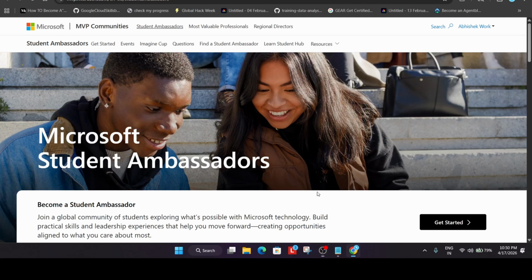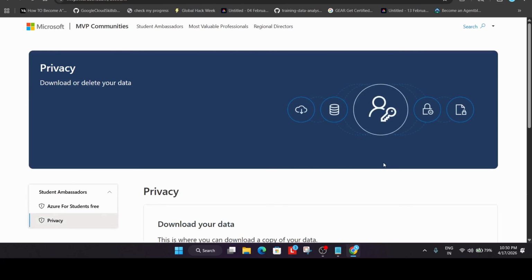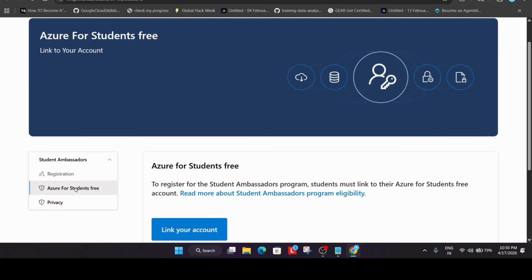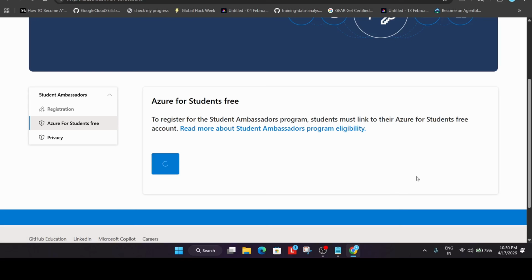So once you are signed in, chances are you may be redirected to this particular page also. So you have to simply click on get started again. And some of you are saying that we are unable to register over here, like this page is not opening. So first of all you have to click on Azure for Students free. Here you have to just click on link your account.